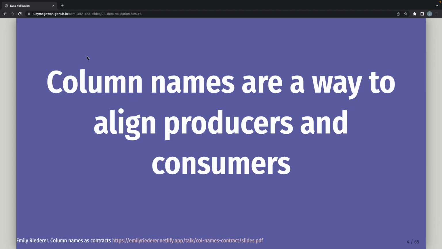Okay, so this column names as contracts idea comes from Emily Riederer. She's got this blog post, and I link down here to a talk that she gave based on it. You'll notice on Canvas I also added a link to a blog post that she wrote on this topic. If you're interested in learning more about it, I would encourage you to look at that. I think she's still at Capital One. She's a data analyst and a very well-known R programmer. She's someone to look to, especially because she's very much in the business analytics space, which I think a lot of you are interested in.